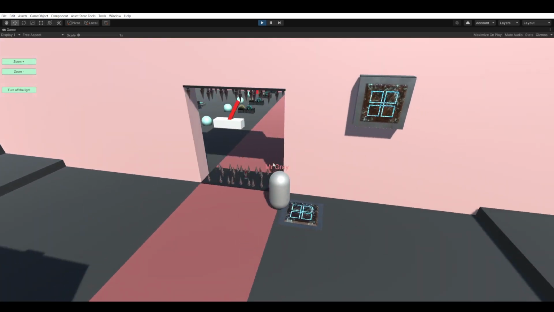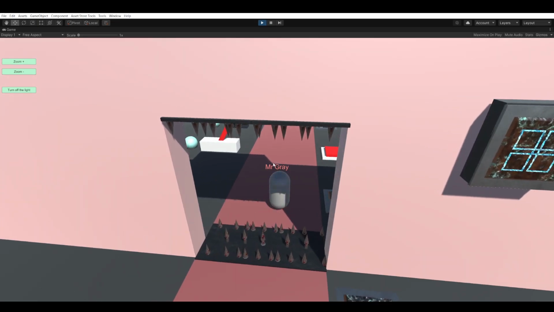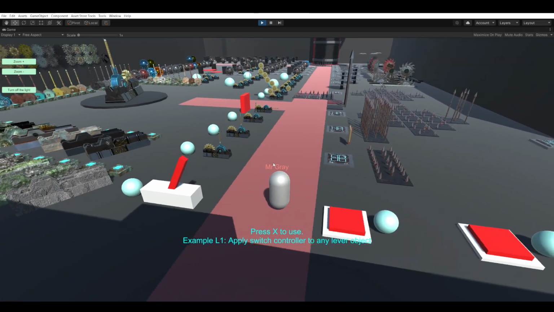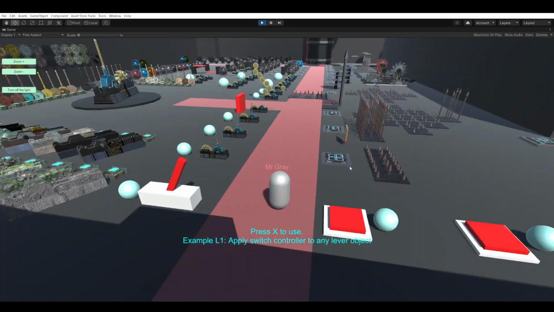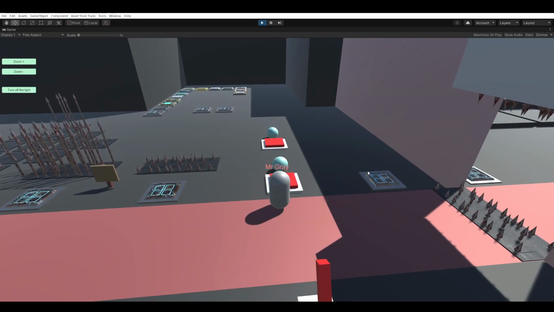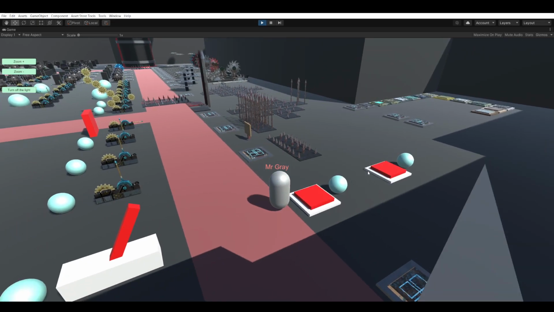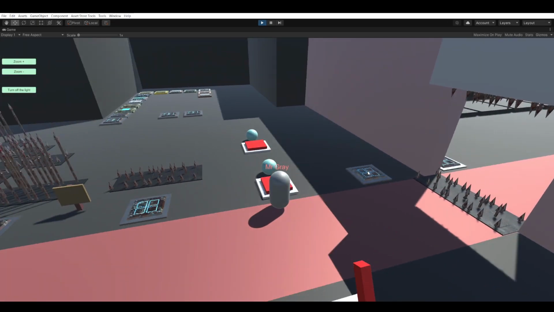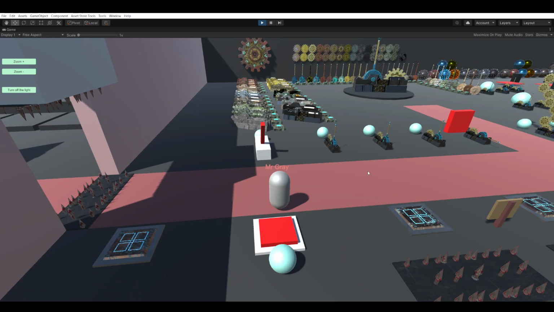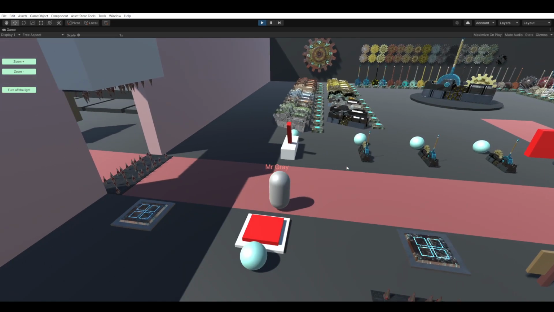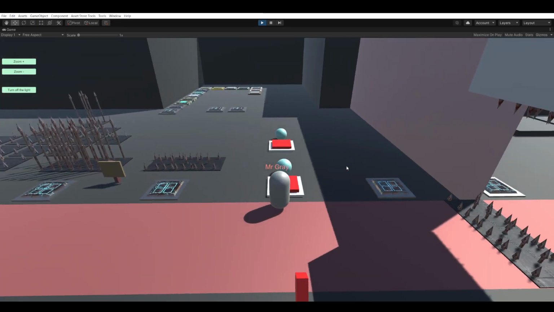Yeah. So, welcome. A lot of things here. We'll add more things later. So here in the demo scene, you can move around, explore.